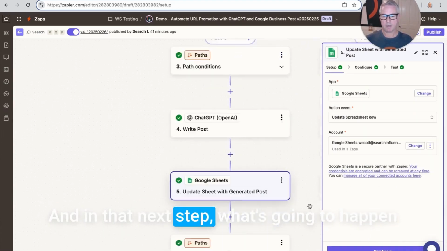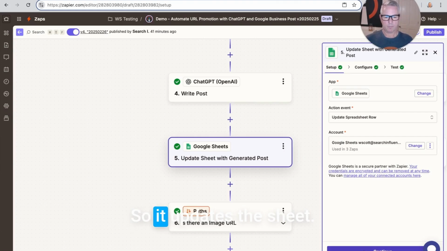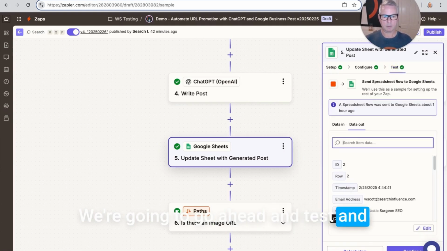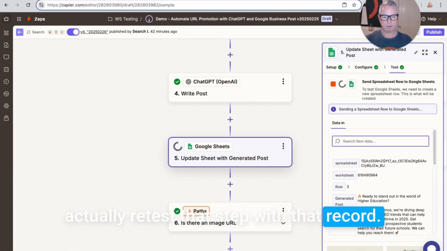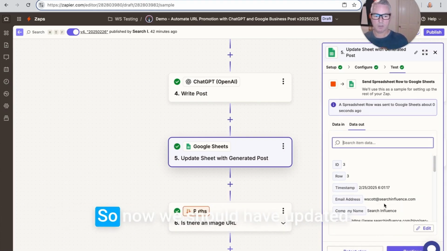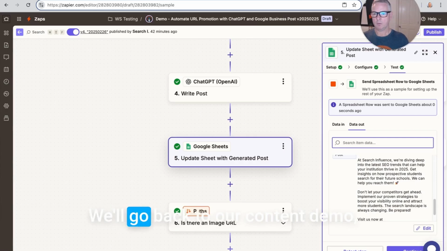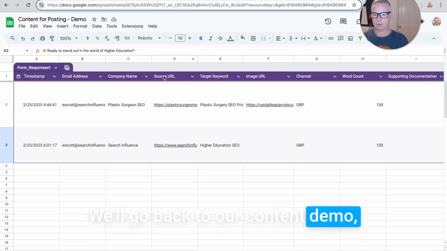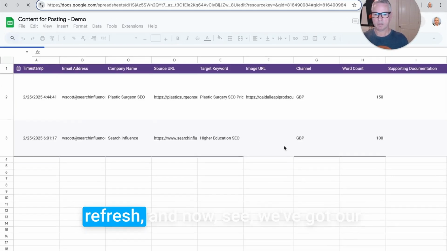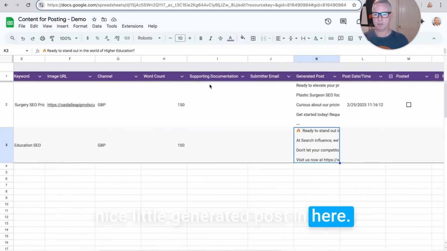And in that next step, what's gonna happen is it's gonna update my sheet with that post. So it updates the sheet. We're gonna go ahead and test and actually retest that step with that record. You can see the data from my previous tests. So now we should have updated the sheet with that record, right? So we'll go back to our content demo, refresh. And now, see, we've got our nice little generated post in here.